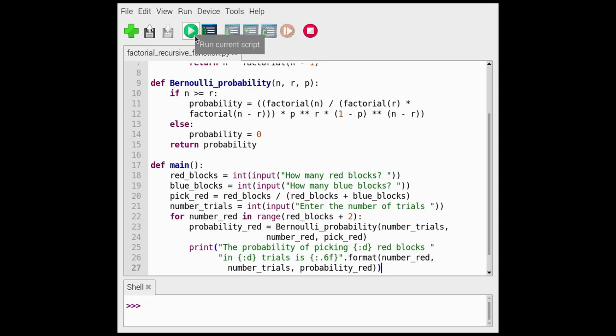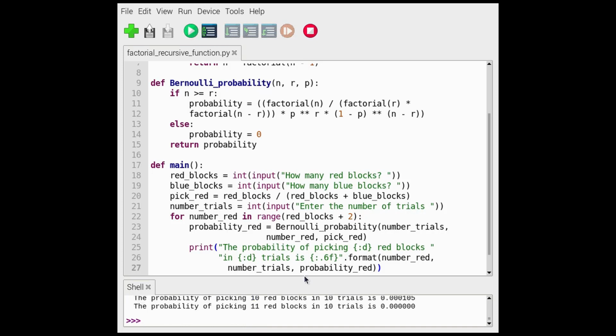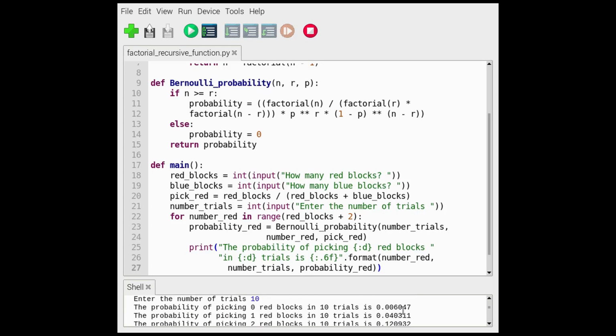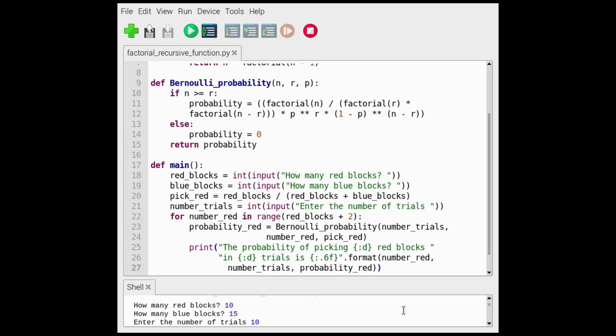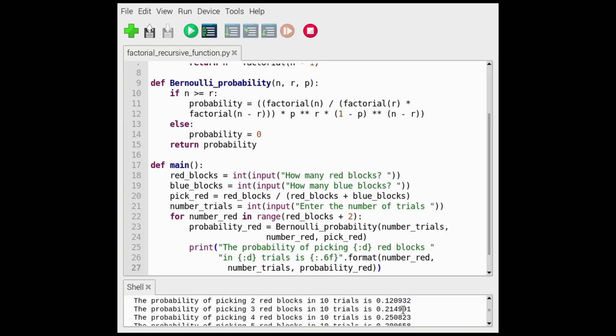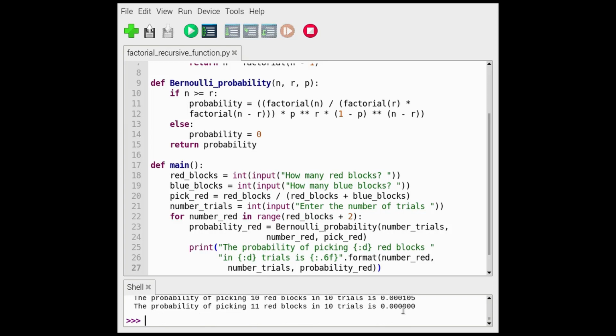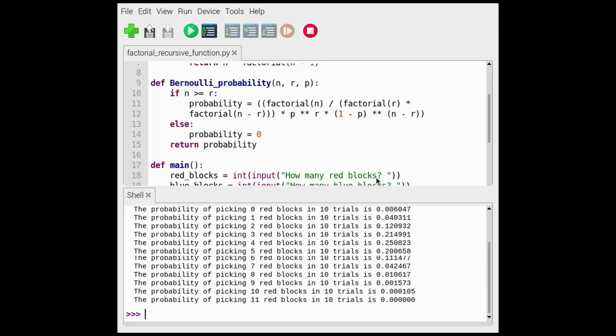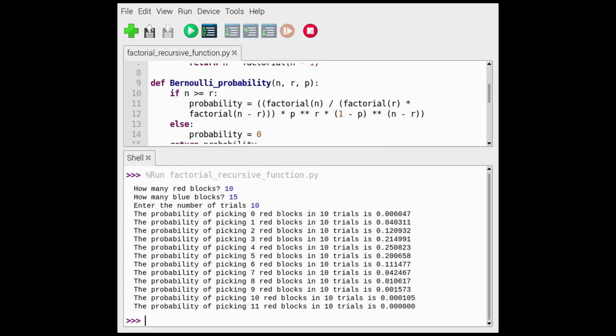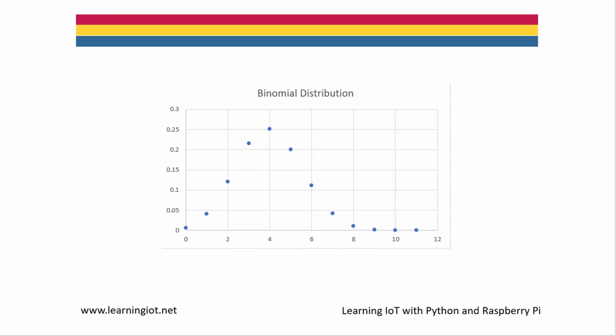Let's run this code. So I'm putting in 10 red blocks, 15 blue blocks. I'm going to say the number of trials will be 10. And then we'll see the probability of picking 0 red blocks in 10 trials, 1 red block, 2 red blocks, all the way up to 10 red blocks in 10 trials. And you can see with 11 red blocks, the probability is 0 because there's no way that we could pick 11 red blocks because there were only 10 red blocks in the bin. And this chart shows the data for the binomial distribution.